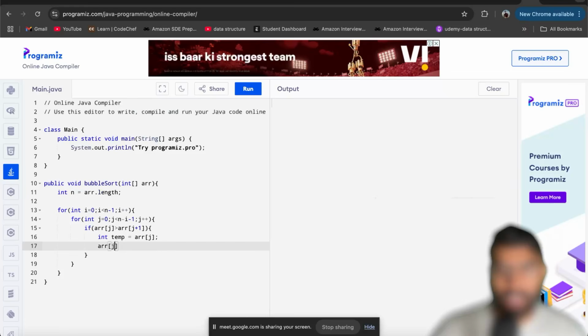Array j will be array j plus 1, and array j plus 1 will be array of j, not array of j temp, right? So we are swapping it, and we need to maintain a variable. That means we will be checking if our elements got swapped or not, right?